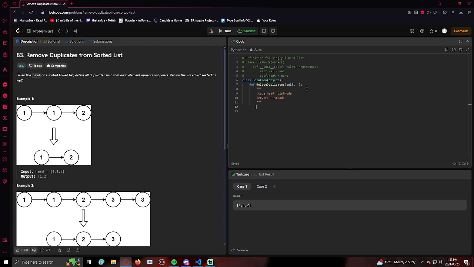I think there's a missing head here. Yeah, there's a missing head there. So to start the code, all we want to do is go through the list. So we'll say, okay, val equals head dot head. I don't know if head dot head works, or if this is just the head. But we'll go head dot head.